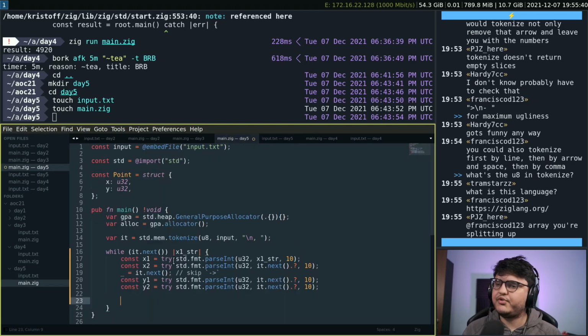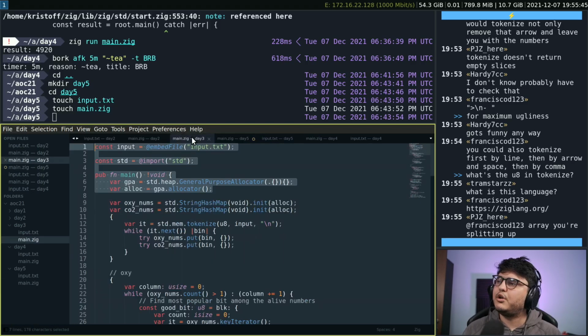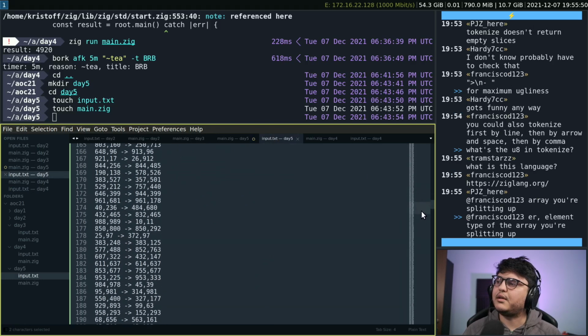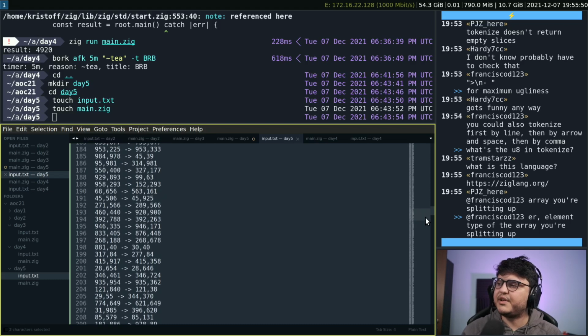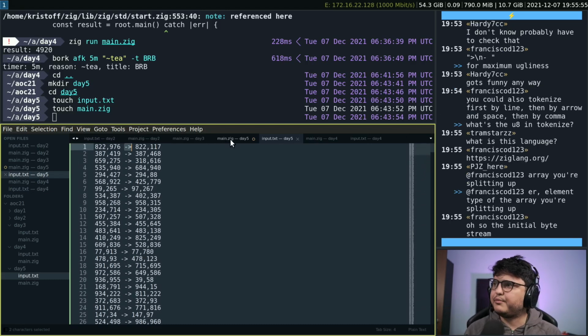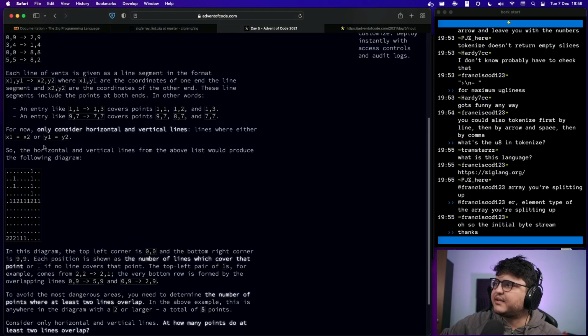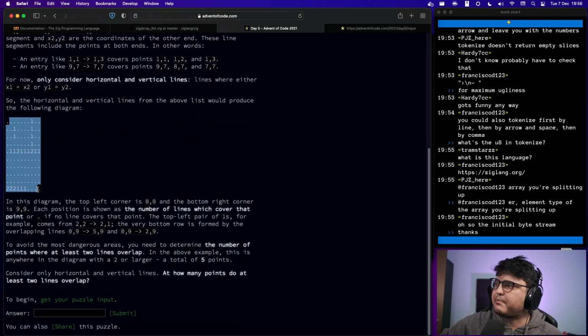Then we need to compute overlapping coordinates, right? This is going to be interesting. How do we compute overlapping stuff? The original exercise suggests that you build a matrix and you use that matrix to build stuff.